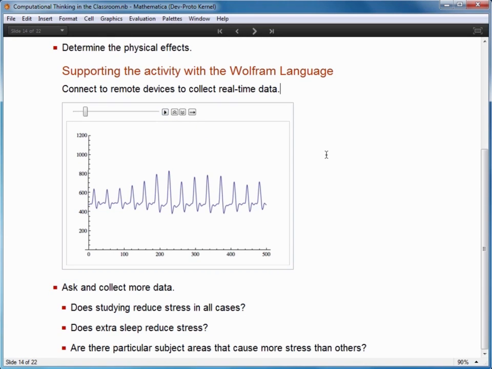Continuing the activity further, ask and collect more data. Ask more questions. Ask refining questions. Does the study reduce stress in all cases? Does extra sleep reduce stress? Are there particular subject areas that cause more stress than others? So again, it's challenging students to think like a developer, to think like a computer scientist. What are the problems? How do you address it? How do you analyze it? And then go back and perhaps do it again.